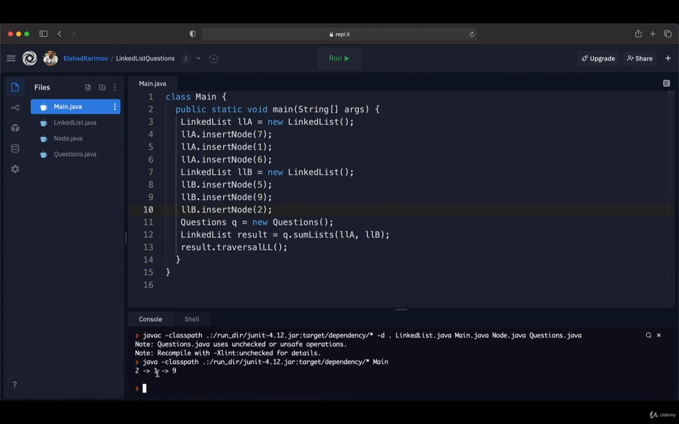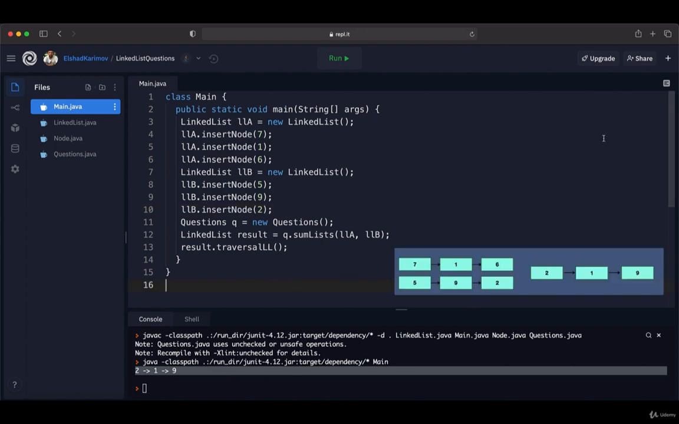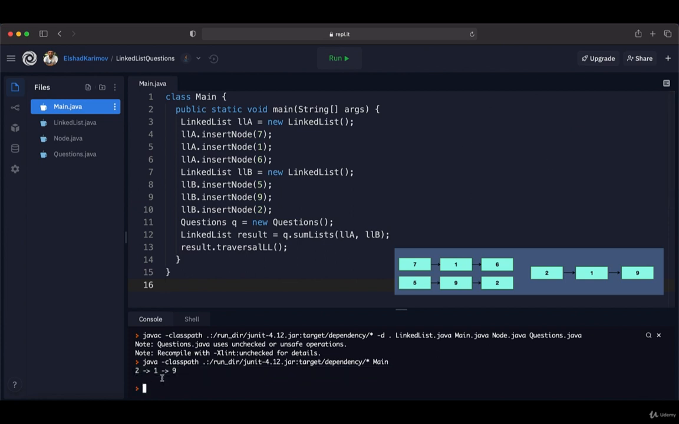After running it, you see that it printed out the sum of these two numbers, and our linked list looks like this. The first element is 2, the second element is 1, and the third element is 9. As you see, when we explained in our slides, this was the result linked list. So these two linked lists are equal, and we don't have any problem in our method.